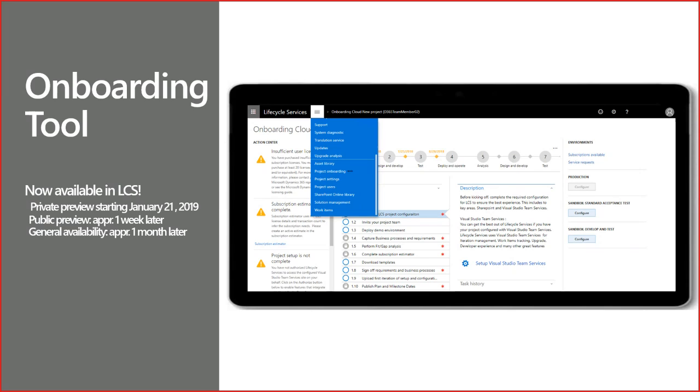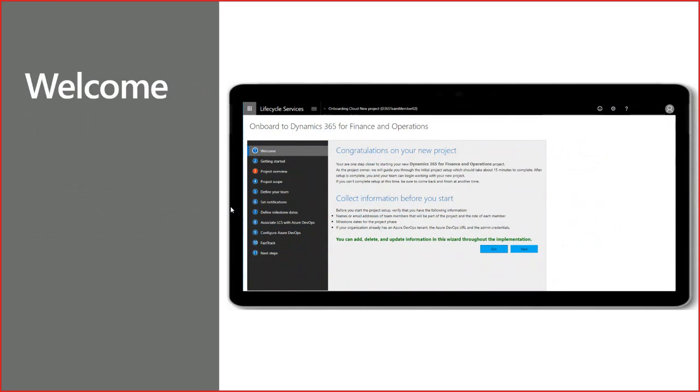Of course, before the onboarding call, we will make sure that you are informed that you will be opening your LCS project in the onboarding meeting, so we can get the correct people, the people with access to the LCS project, on the call. And once you open the onboarding tool, you get to the welcome screen. Here you have a brief explanation about what the tool is and how long it will take you to complete this wizard.